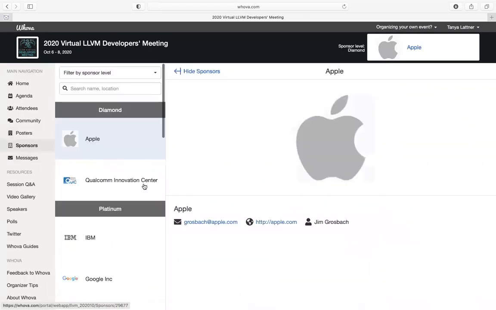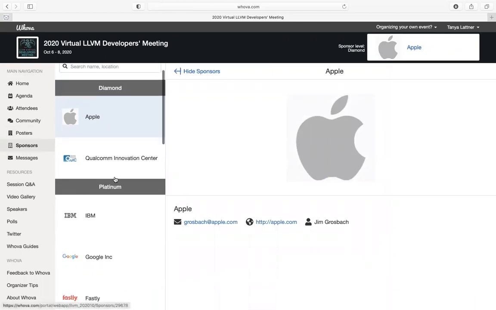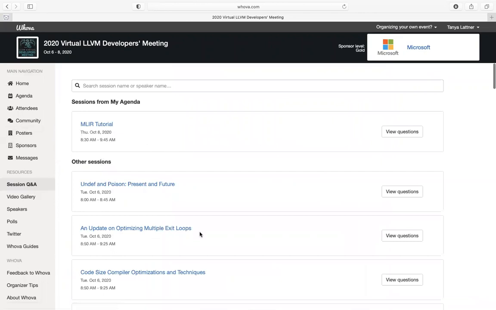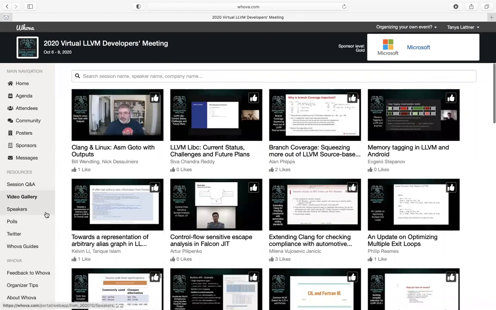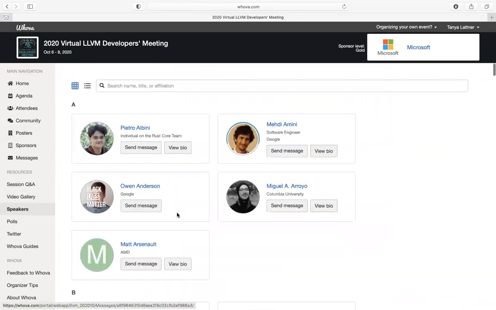Next, we have the sponsor section where all the sponsors of our event are listed, and you can click on each one and read more about the company and see if they have any handouts or job postings listed there. There are a couple other areas of interest in the navigation bar. You can see all the session Q&As, a video gallery of all the videos that are posted, and the speakers as well.